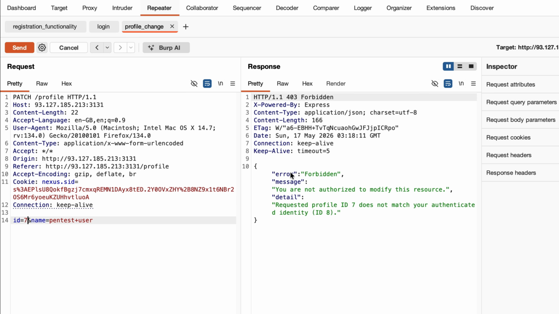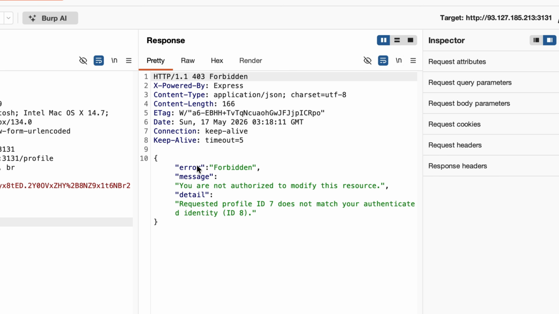And as you can see, we've got this particular error, which is forbidden and you're not authorized to modify this resource. Which means that probably the IDOR mitigation has been successfully implemented on this application. This is what most people are going to think. For now, this seems to be not vulnerable.